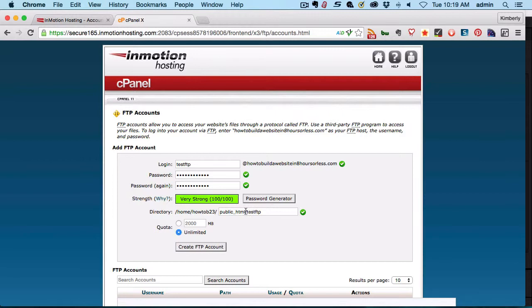And now what you're going to notice is it wants to put this under a subdirectory called test FTP. If you're granting access to someone just so that they can upload some files, maybe a theme file or something for you, then this is fine because you wouldn't want them to have access to the rest of your site. In my case, I want to be able to edit my main files.